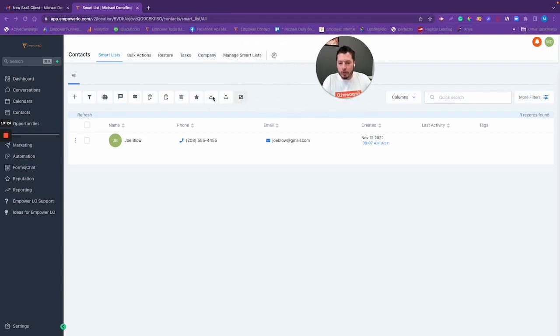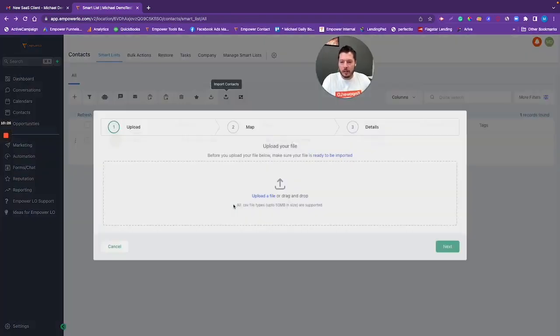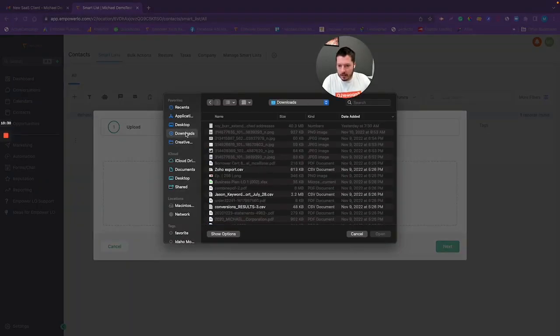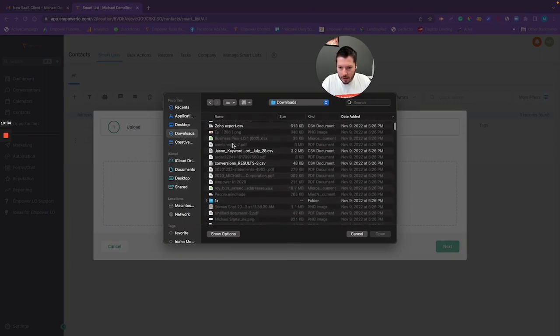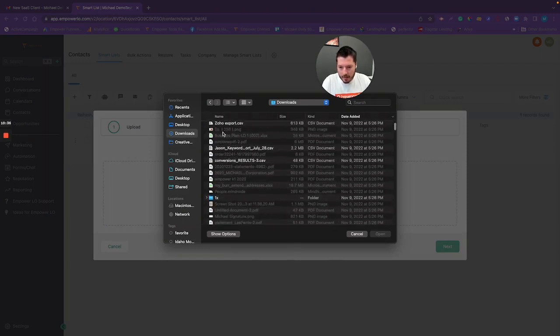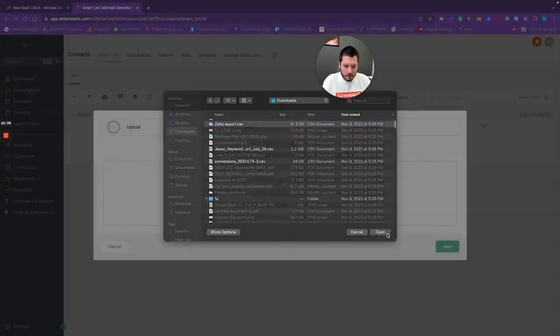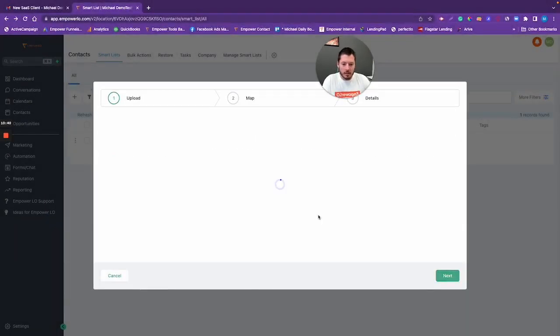Okay. You can also do a mass import. So if I do a mass import, then I'm going to go in here. Let's see if I can find some leads real quick. I'm looking for a CSV file, Zoho export. That might be it. That might be some leads. Just trying to show you an example here.